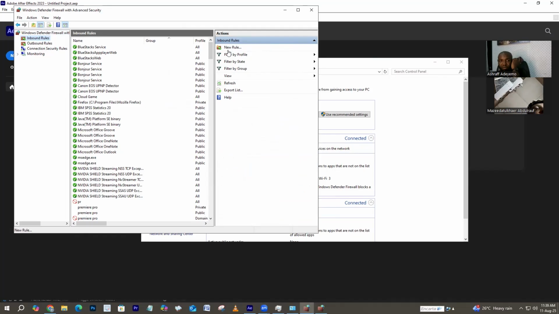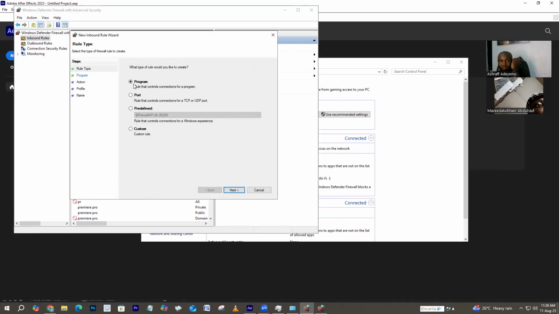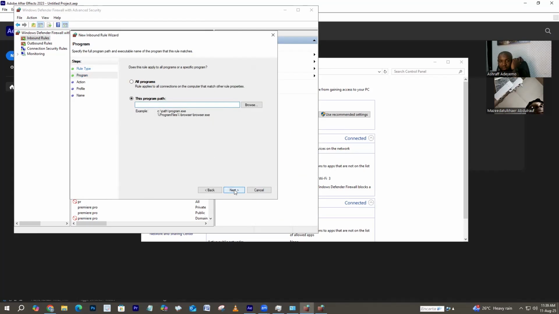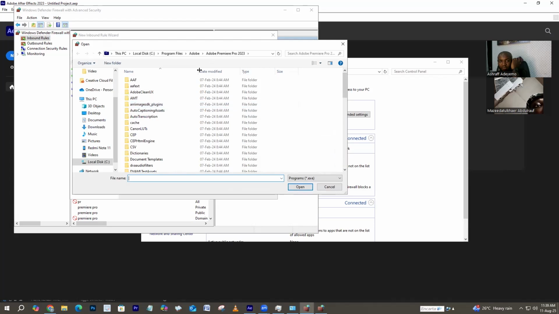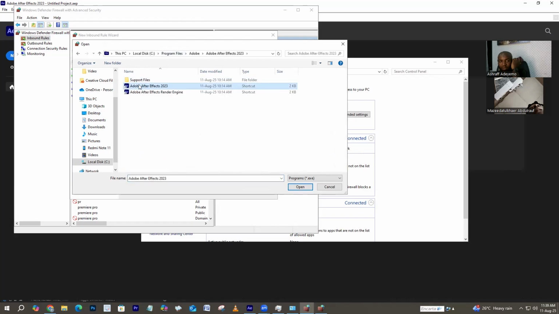Then new rules. You go to new rules. Then it's already on program here, so it's supposed to be on program. Yes, so you go to next. Then you now go to browse. Then you now find what you want to block. So for me now, I am looking for After Effects, and I find After Effects.